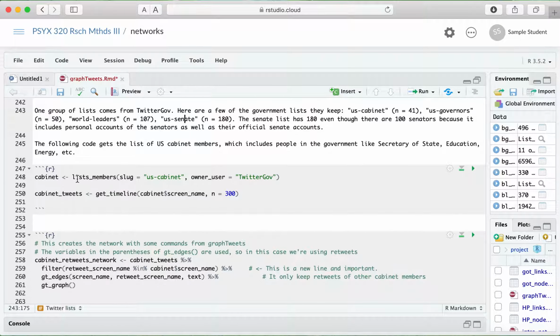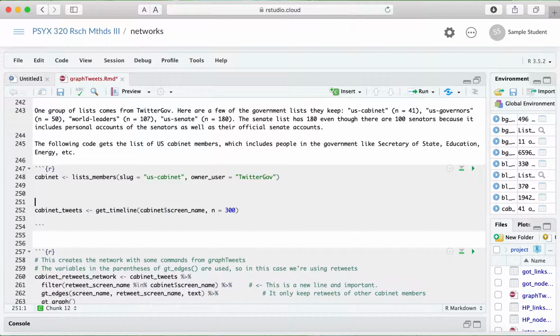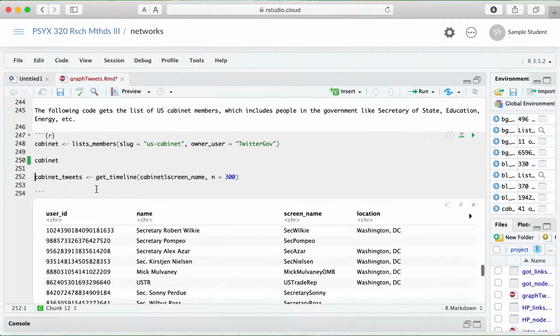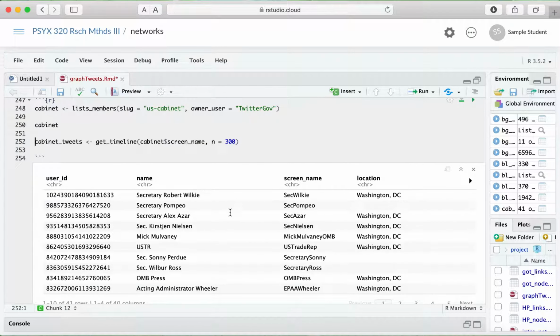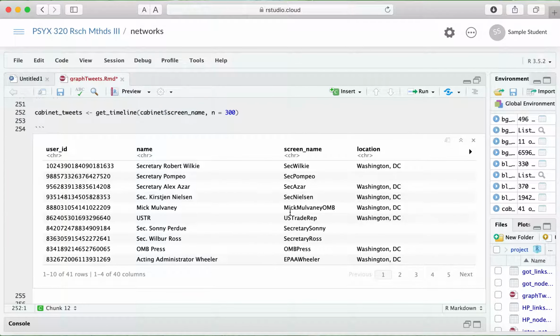So this lists members here is an rtweet function, and then you put the name of the list. They call it the slug, which is the name of the list, and then the Twitter account. So it comes from this Twitter gov. Let me show you this. If I run that line, and then if I type in cabinet, see how it has the list of all of those Twitter users.